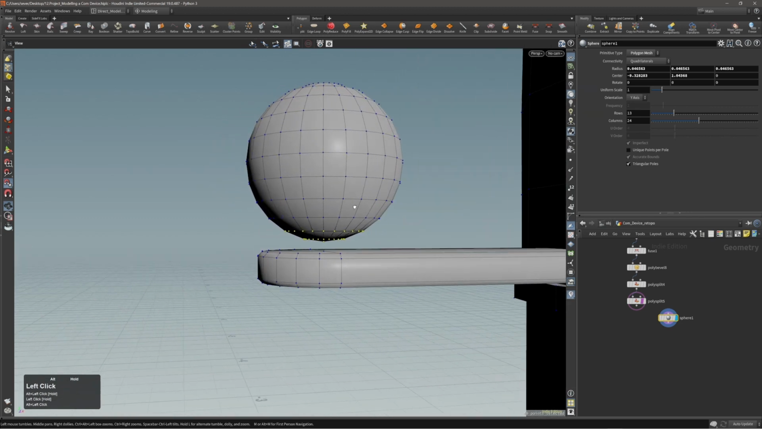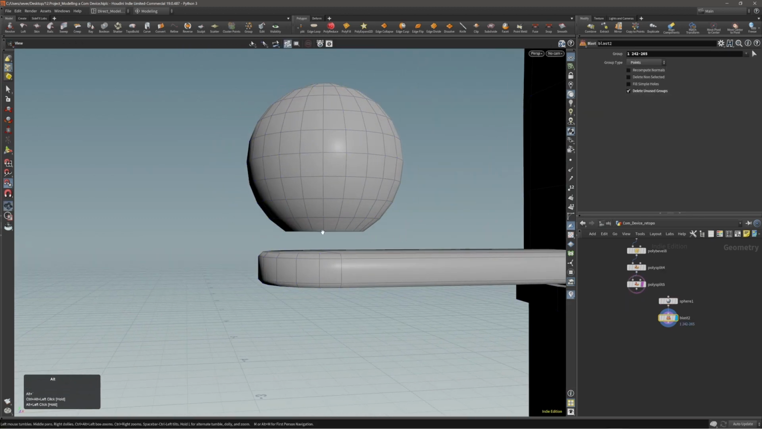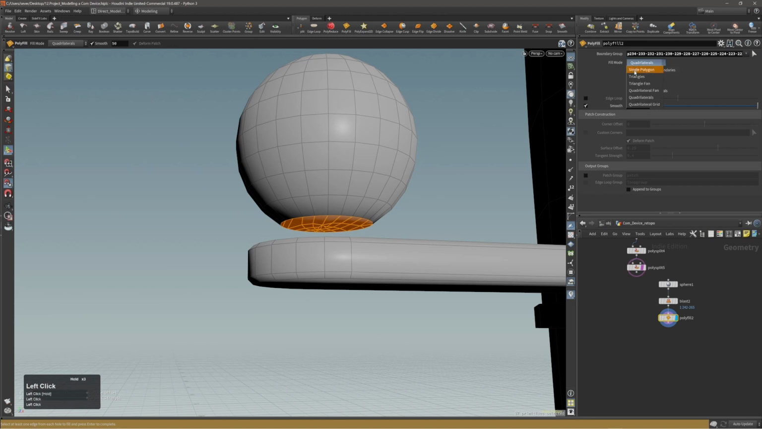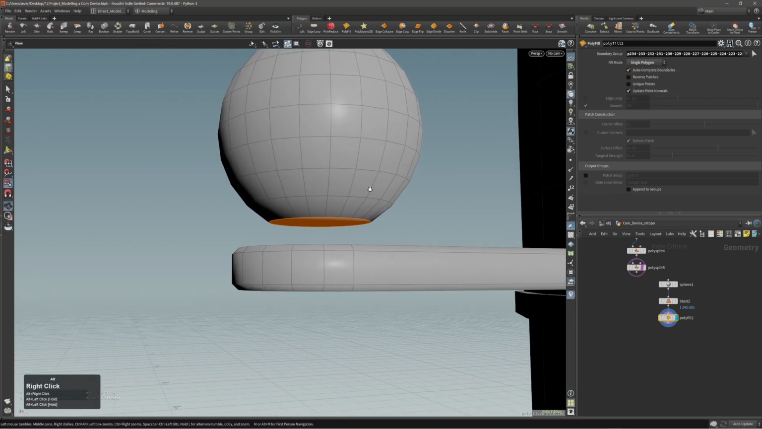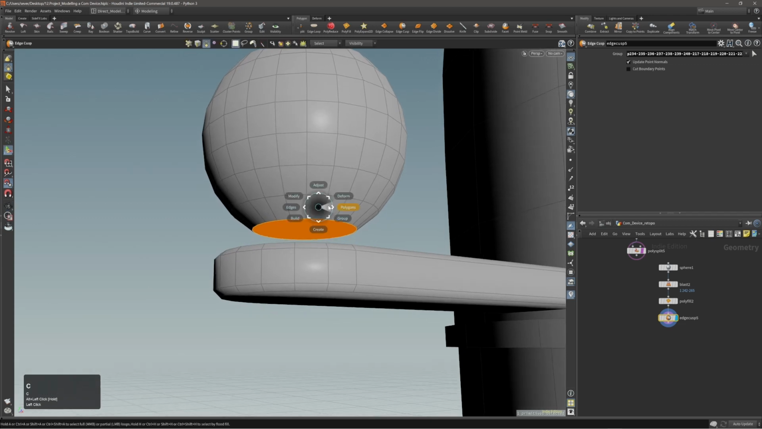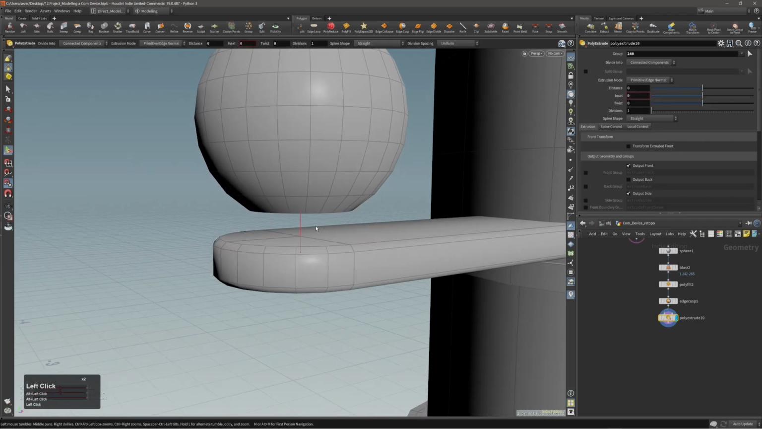So either I can just delete. Okay, I will use these. Just delete. And I can polyfill them. Make this separated. And then just poly extrude. And again, I can just aim to this point.